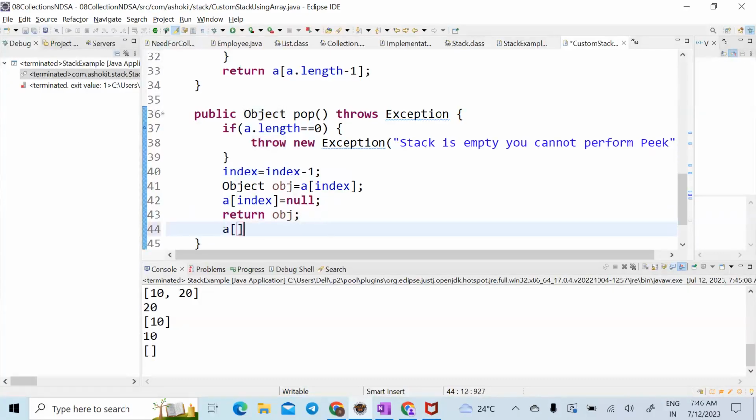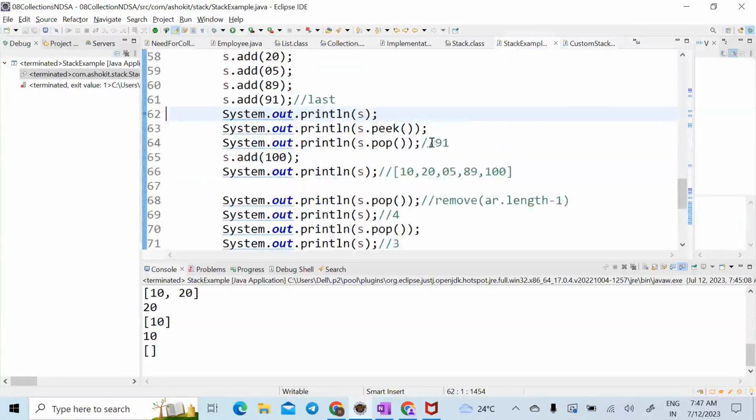Here I have a small doubt. If I call the pop method 2 times, and after that, if I add any element, then what will happen? Because you are assigning null to the indexes, right? So if you are calling pop, you are reducing the index. See here. Now let us do it, you wanted to call it again, right?